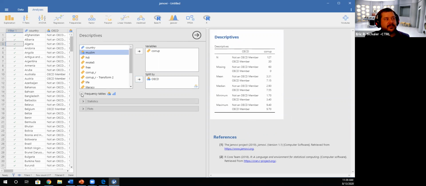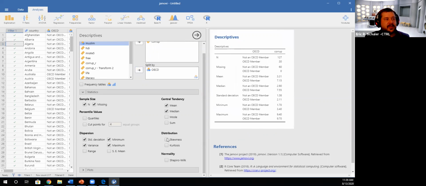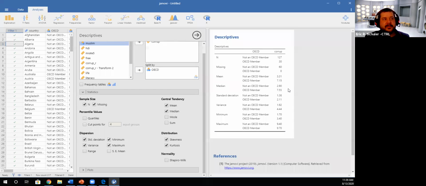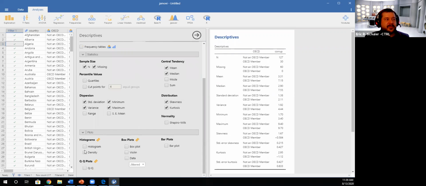You can also get frequency tables if you want by just checking the box. I'll hold off on that. We can also get some more information like standard deviation, variance, skewness and kurtosis. And because it's a dynamic output, it's going to update that for you. There's also some different plots you can do too, like box plots and histograms.